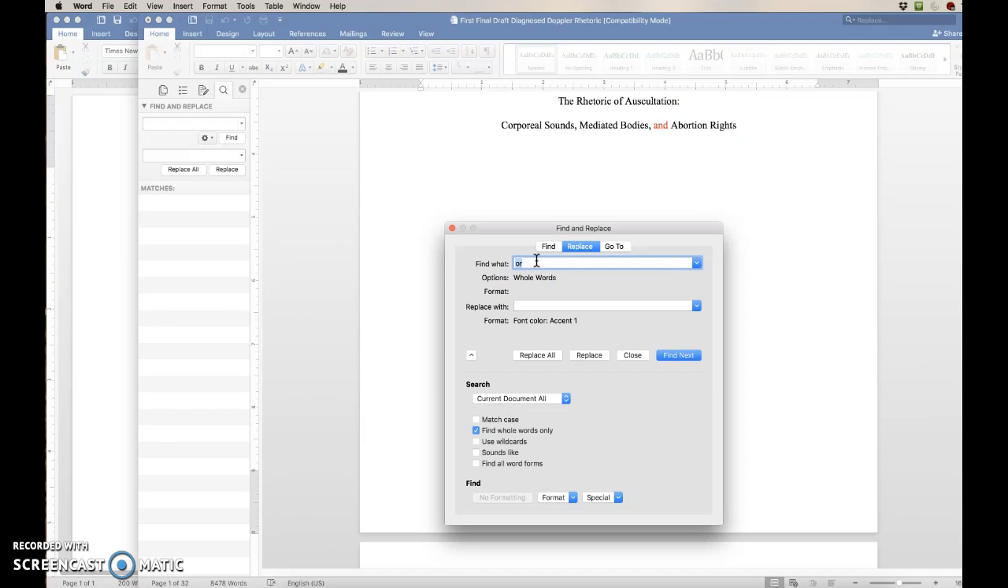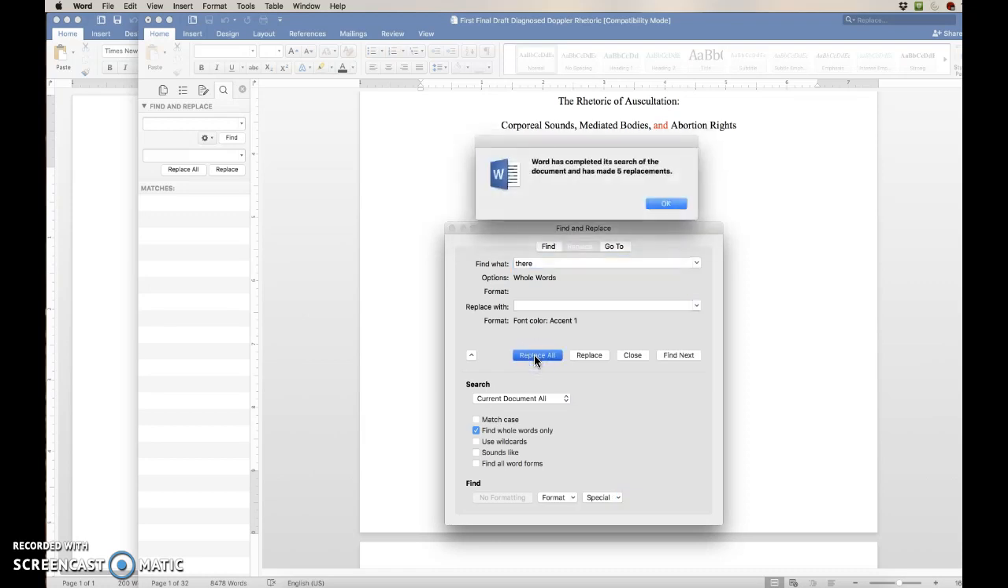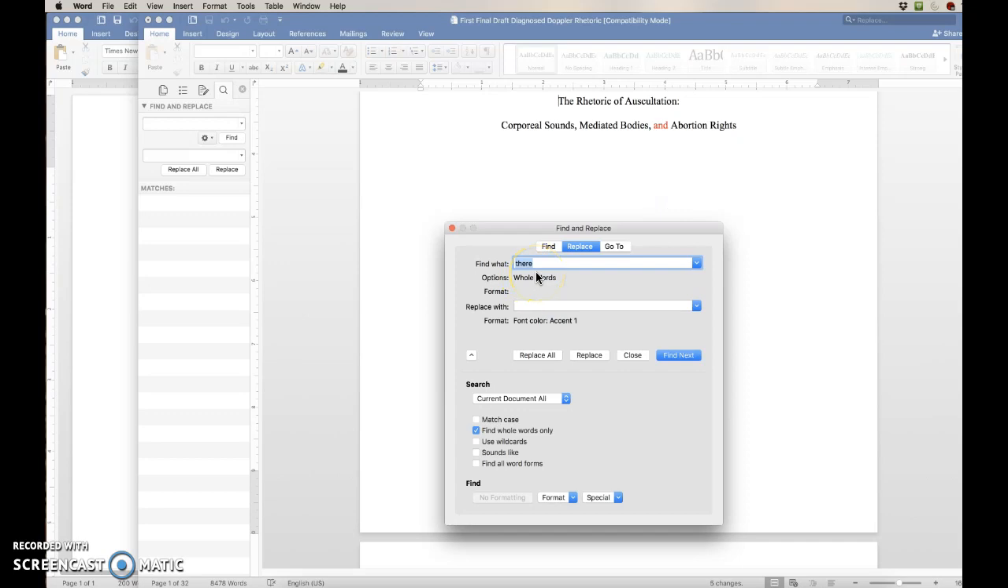So I've done "and" and I've done "or." So now I'm ready to find "there." Type that in there, click Replace All. That's only 5. Okay, good, I guess. She's going to have us do "it," just "it," not "its." Replace All. That.